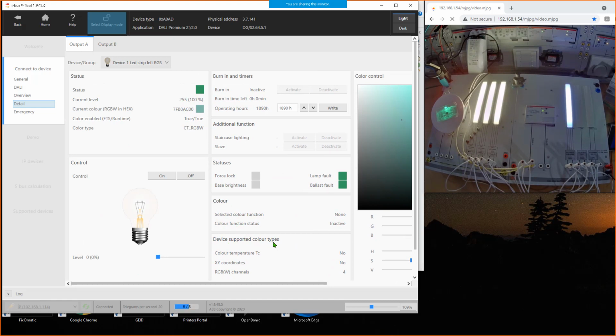More information is here. Device supported color types: you see the color type temperature control is not supported by the ballast, because it's an RGBW. And how many channels? 4, because I have red, green, blue, and white on the output. And also no device type of XY coordinates.